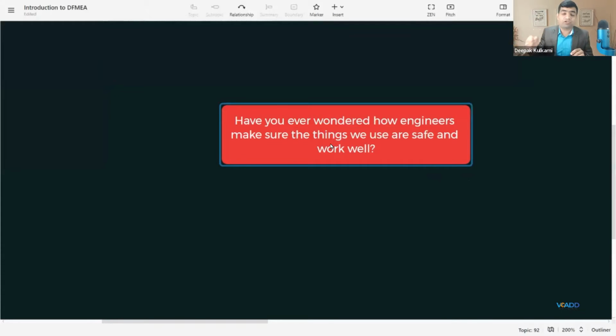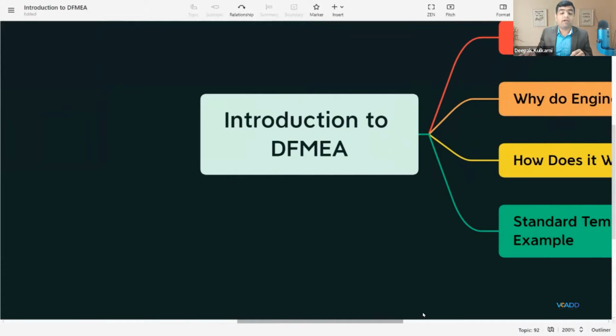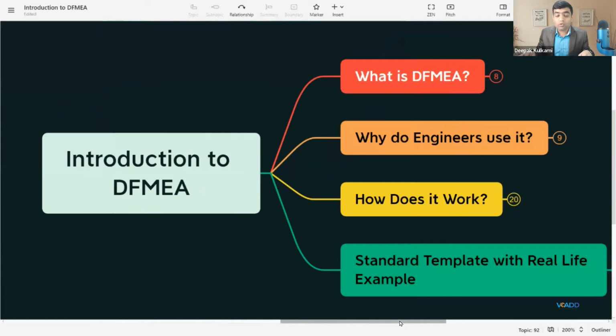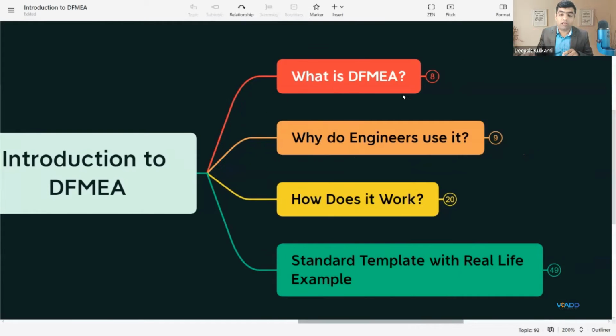If that question is in your mind, then engineers use this tool called DFMEA, that is Design Failure Mode Effect Analysis. This is not an analysis tool like FEA, guys. It is DFMEA, Design Failure Mode Effect Analysis. And nowadays, each and every industry uses this DFMEA. So let me go into the introduction of the DFMEA.